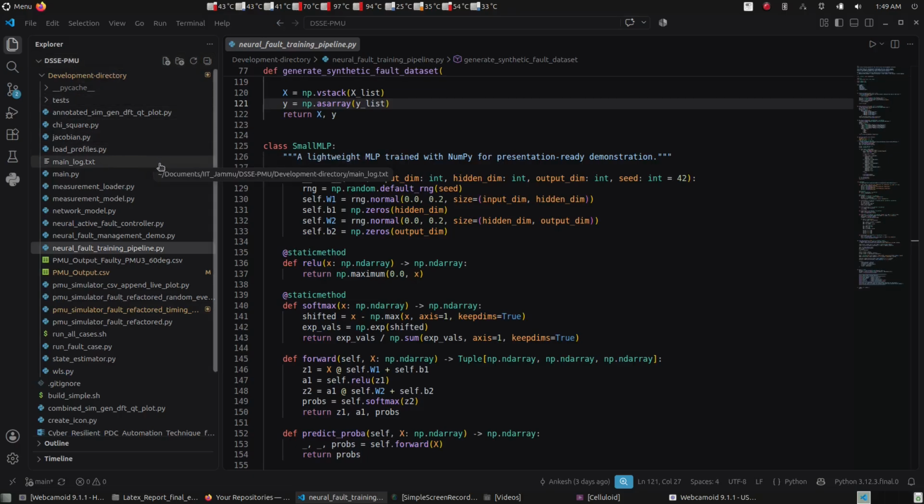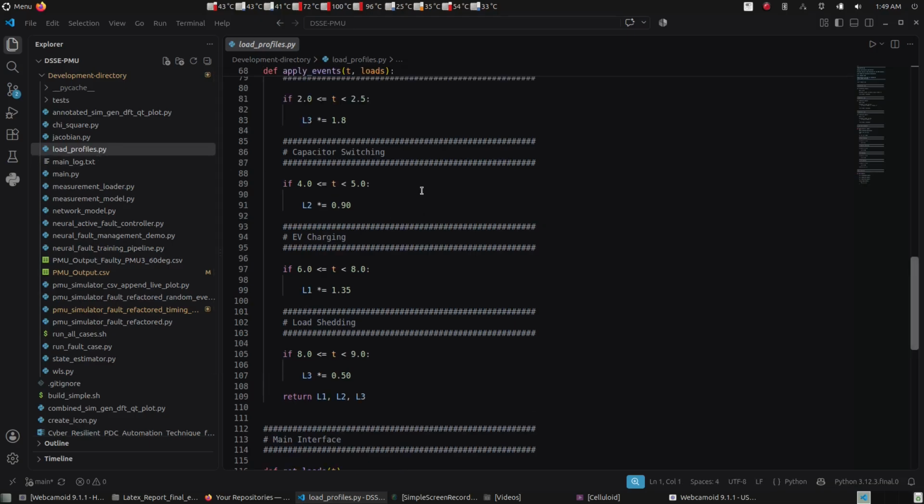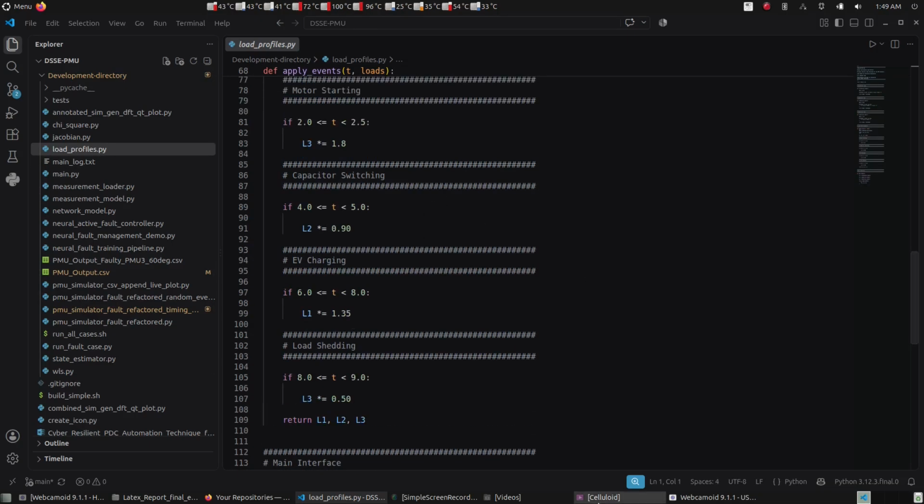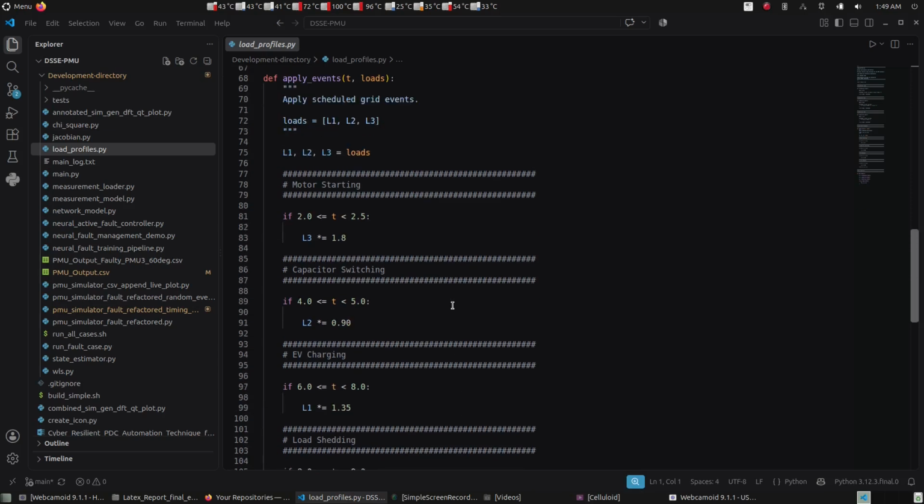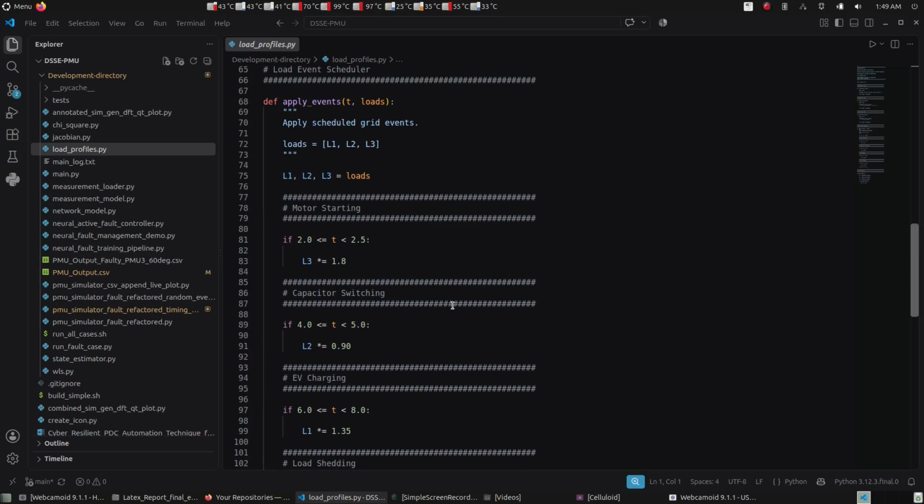I think in my previous discussion about the PMU simulator, I forgot to mention one file, which is loadprofiles.py. Loadprofiles.py is used to simulate various kinds of loads in the power supply. I have assumed that we are making it for a power supply system, but this model can be implemented in any other kind of circuit as well. We can use the same model for designing a feedback system for a 3-phase inverter motor.